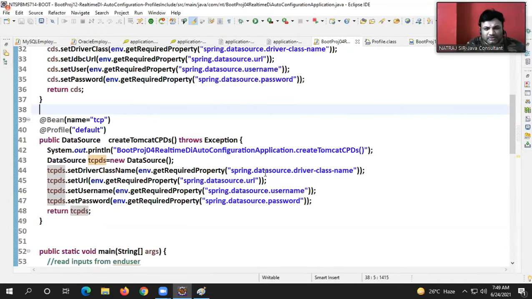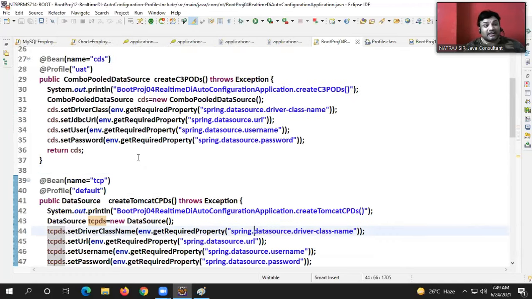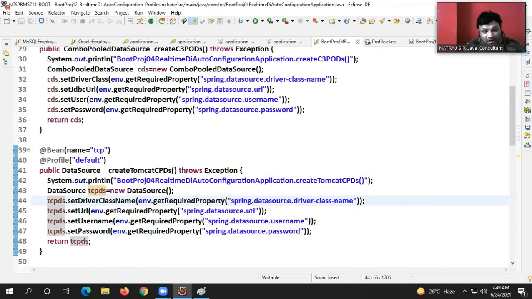This is quite a deep discussion. We are saying that the environment object should gather all the things from this place. Right now, in our default property file, they are there: driver class name, URL, username, password. All these are there in our default properties file. In application.properties, did we mention them? We did not mention. That's the reason the problem is coming.